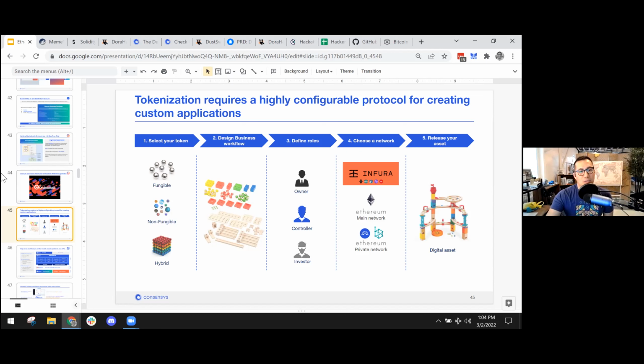Usually you start off by thinking about whether you want a fungible, non-fungible, or a hybrid type of token. You then design a bunch of business workflows. So if I wanted to make this into a supply chain project, then I would have it interact with different existing systems, so that when this token hits or is interacted with a particular system, it will change some properties and evolve in some way.